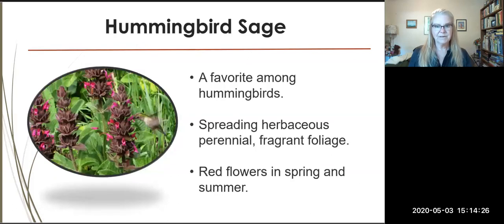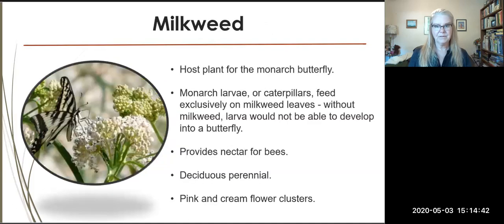Hummingbird sage, another favorite among hummingbirds. In fact, all the sages are bee and hummingbird magnets. It's a perennial. You get red flowers in spring and in summer.